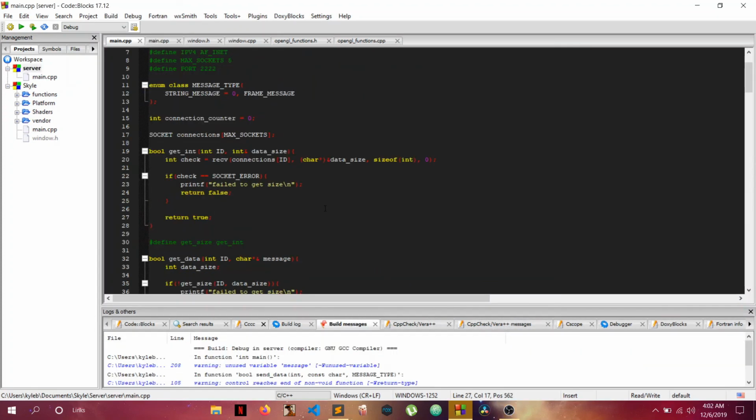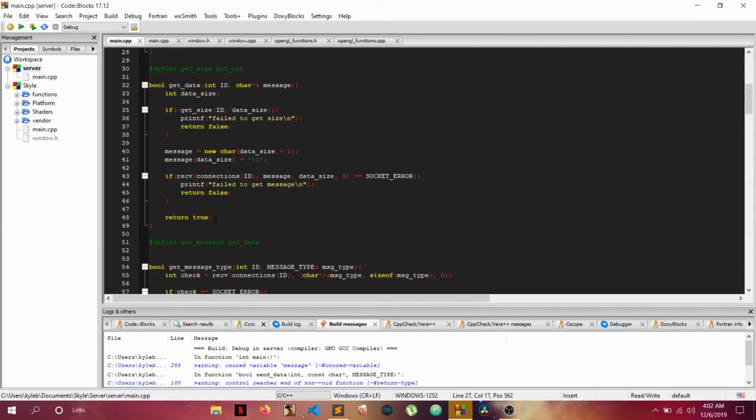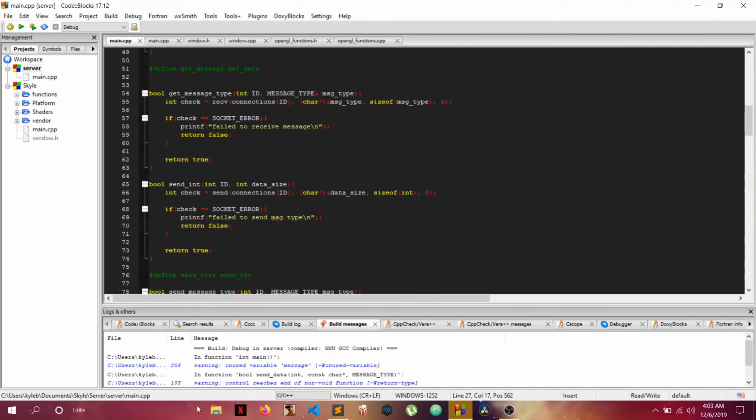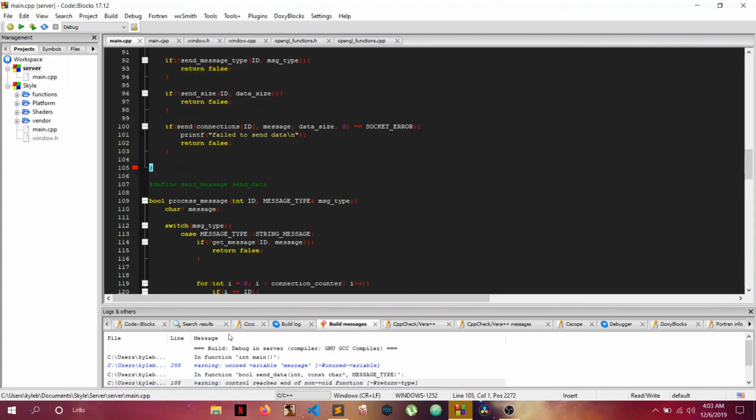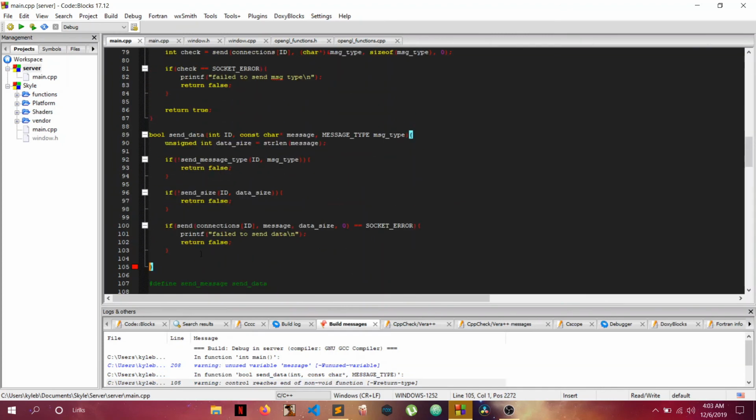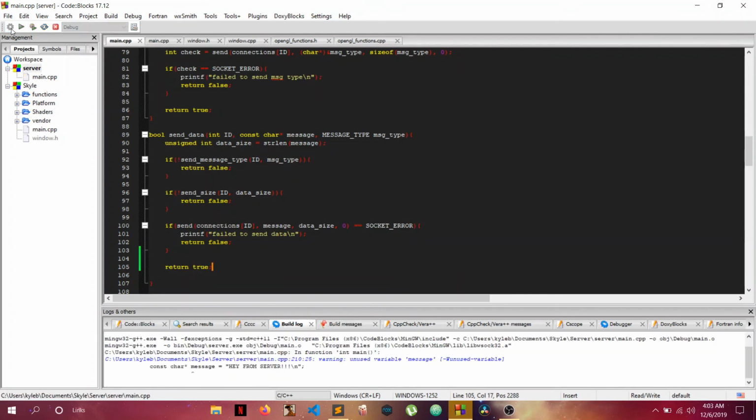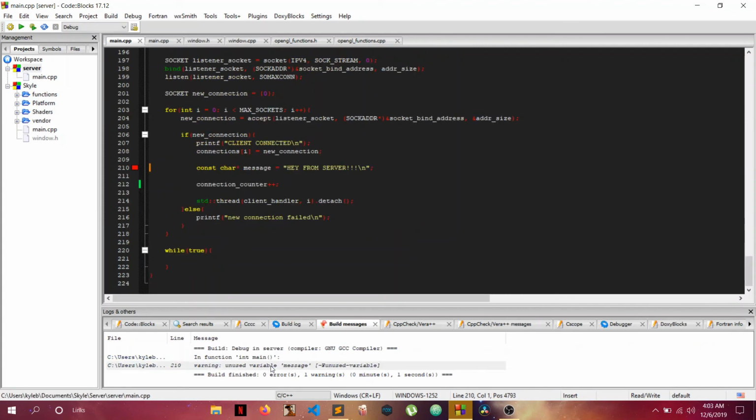And oh yeah, guys, just one last thing. I forgot to return from one of these functions in the send message, in the send data. So if everything works, we just want to return true. Okay, so that should be it now. We shouldn't get that warning anymore. Okay, and then we have the unused variable. We'll just leave that there for now. And that should be it.